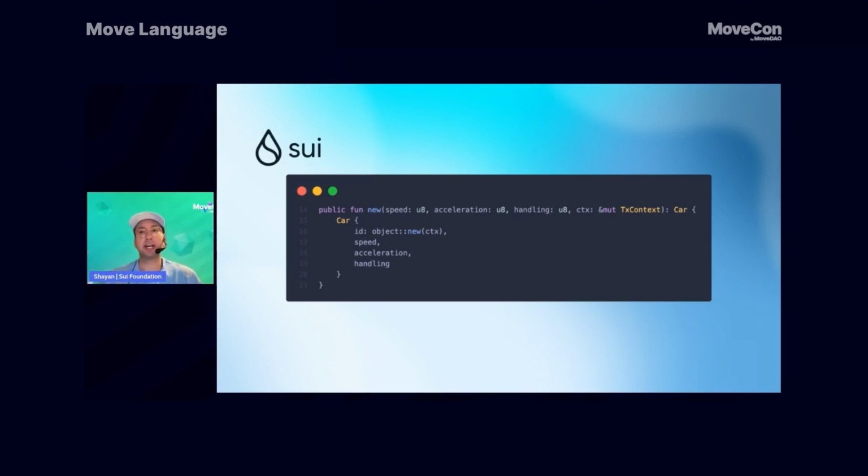Essentially, the transaction context is an object that provides information about the transaction currently being executed. And whenever you want to instantiate a new object, you need to pass it in as a parameter. So again, simple as that. In order to create a new object, you just pass in the 3 values you need and the transaction context, and then you just output a car.